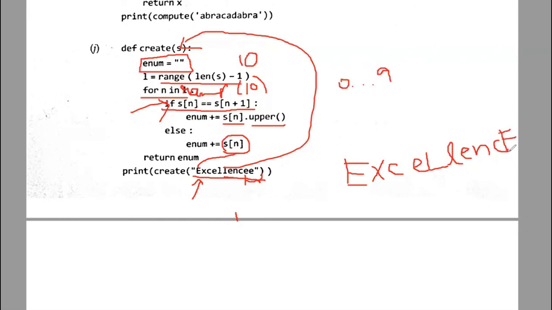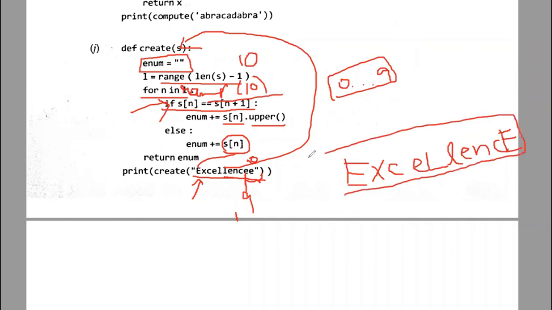And the loop is going to stop there, because the range is from 0 to 9 alone. This last E is going to have index 10. The E which is before the last E is going to have index 9, and it is going to stop with index 9 because we are having range of 10. So this is going to be the result of this particular answer.